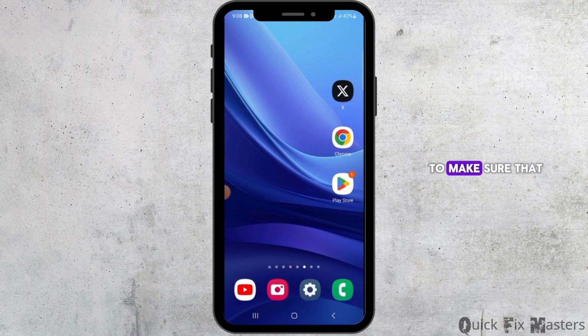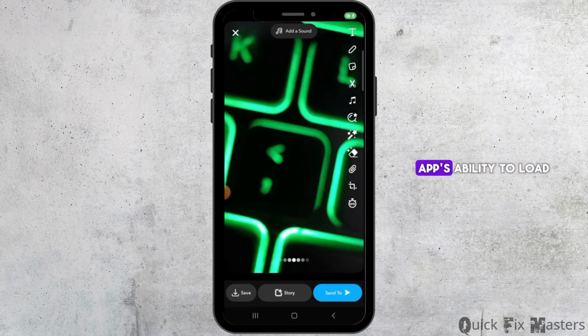Now, you also want to make sure that you have a strong and stable internet connection. Sometimes a poor internet connection can interfere with the app's ability to load features properly. With all of these steps, you will be able to fix the camera not focusing issue.